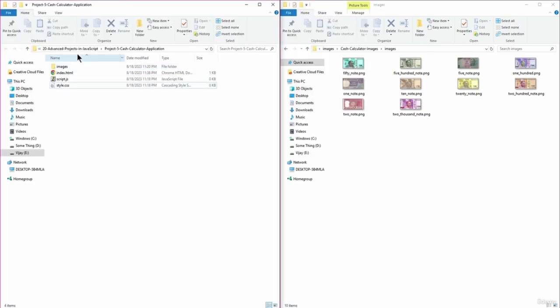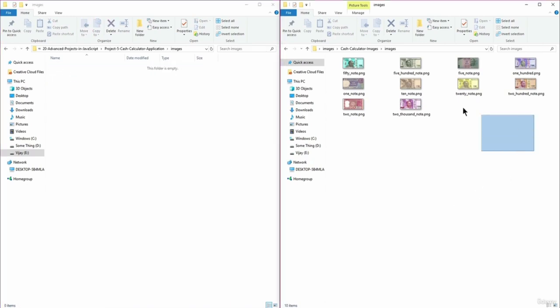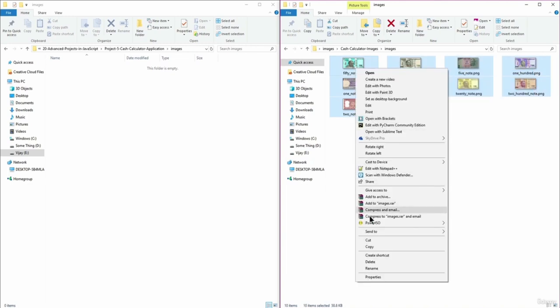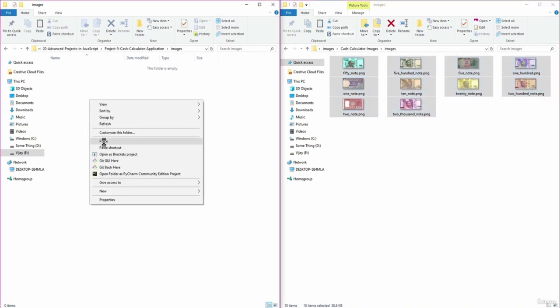So this is the directory in which I have saved this project, inside the folder project 5 cache calculator application. Inside it, you can see the index.html, script.js and style.css files. I have already created a folder, and inside this folder, just copy all these images and paste them here.